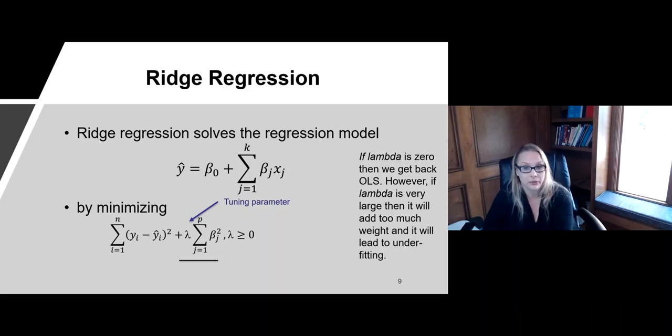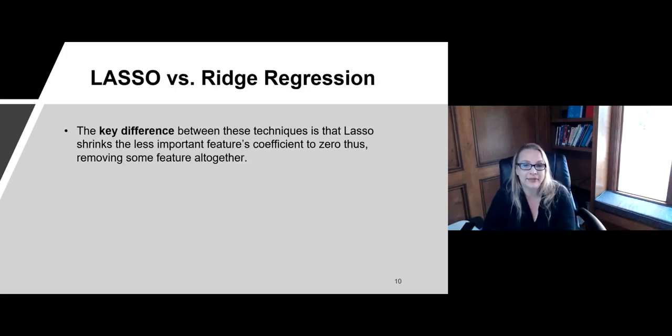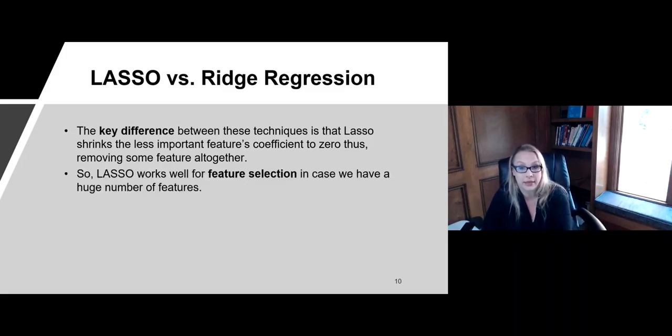The key difference between lasso and ridge regression is that lasso shrinks the less important features down to 0. Therefore, it's going to remove the feature altogether. Lasso works well for feature selection when you have a large number of features because it will set some of them to 0, therefore taking them out of the model. Ridge regression will always keep them. It will just assign a low weight to the features that are not important in your model.